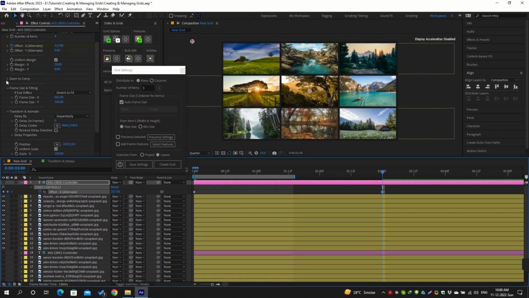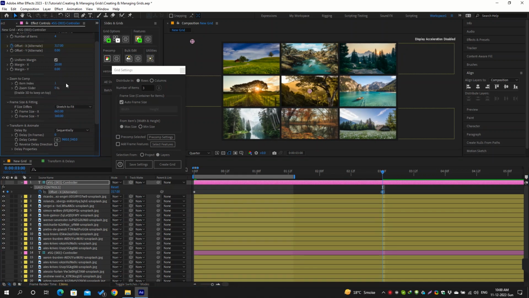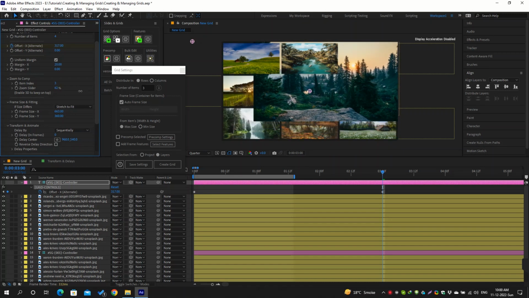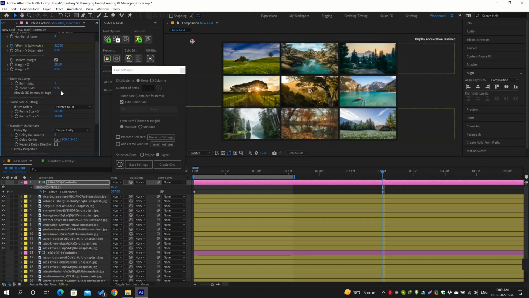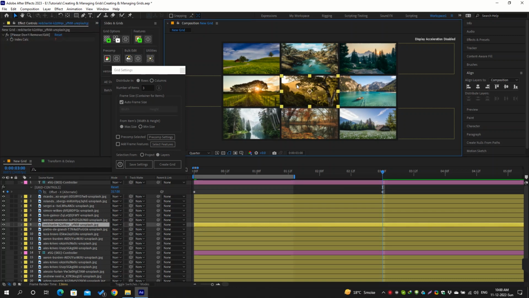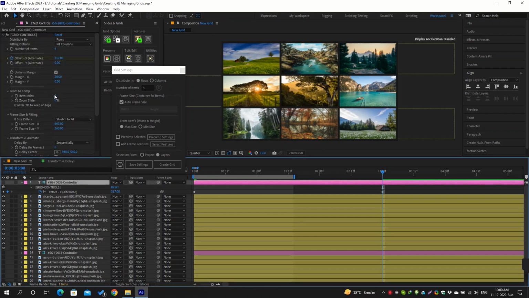The next property is zoom to comp. This is extremely helpful to zoom any individual item to the composition even when the grid is animating. You can zoom any slide from your slideshow. Let's say we want to animate this item. I check its index first in its index calculation property, which is 7. Let's put it here.